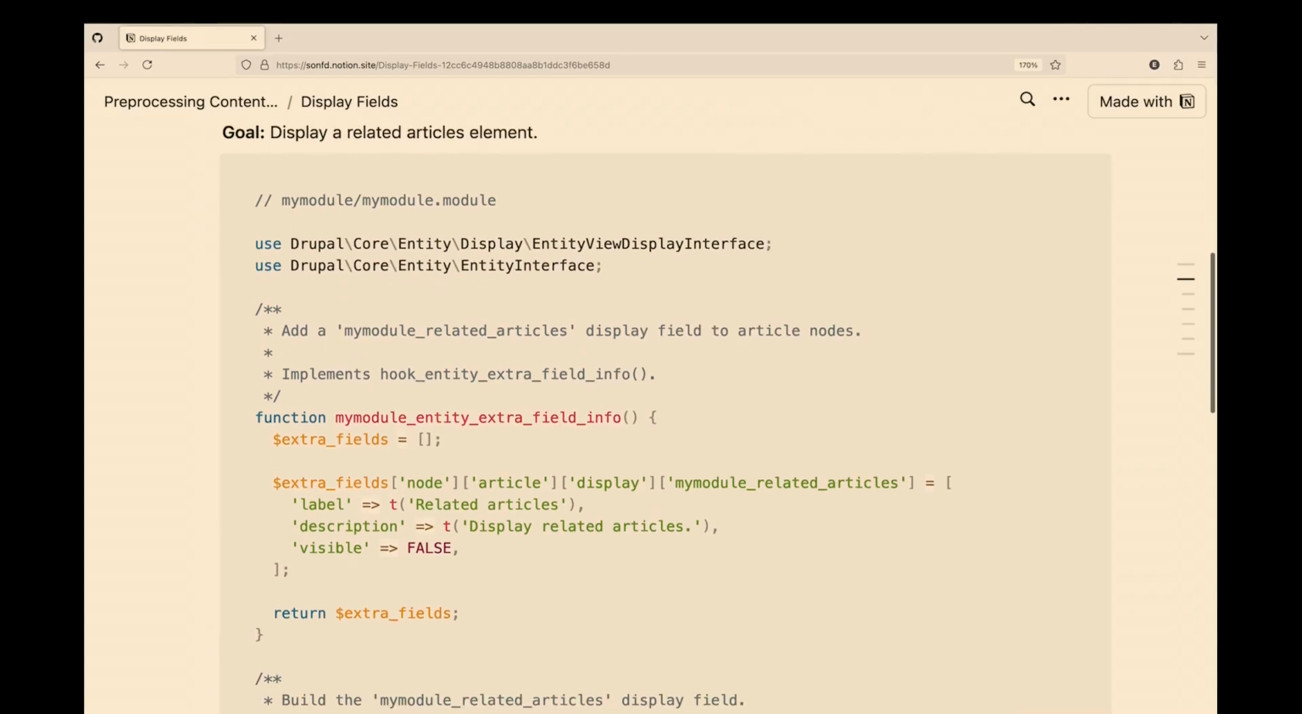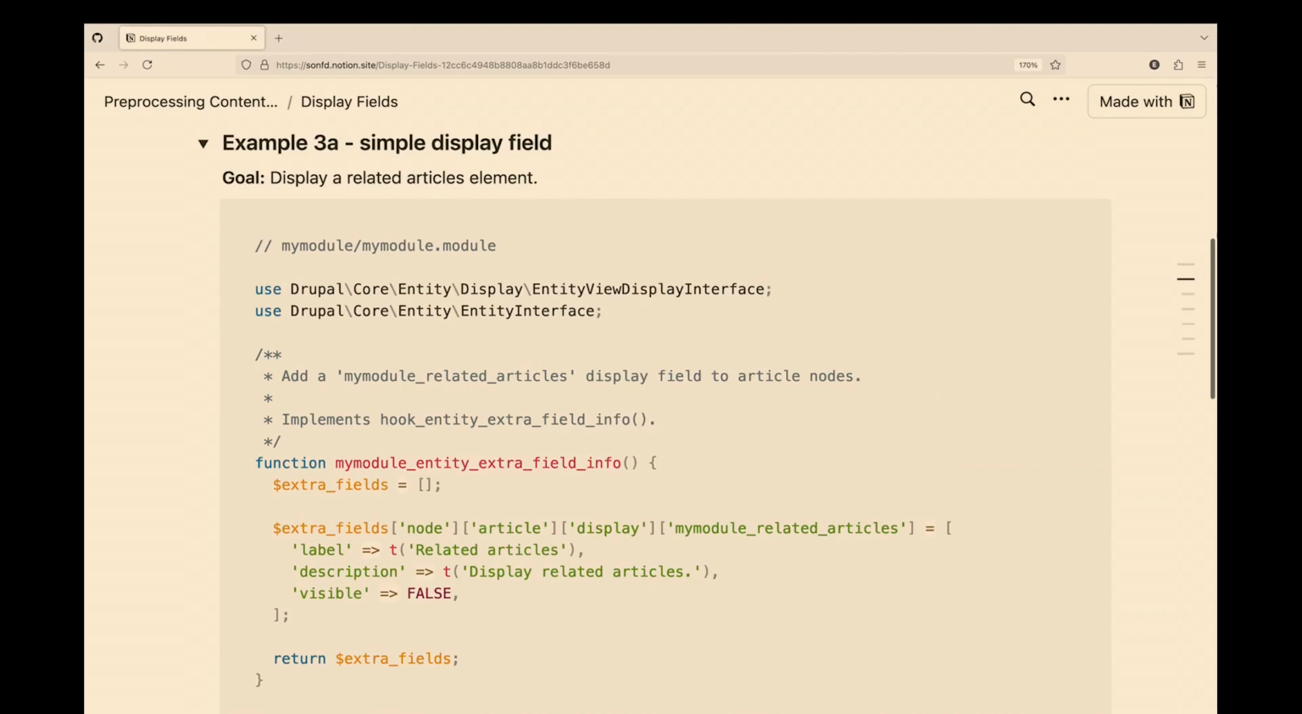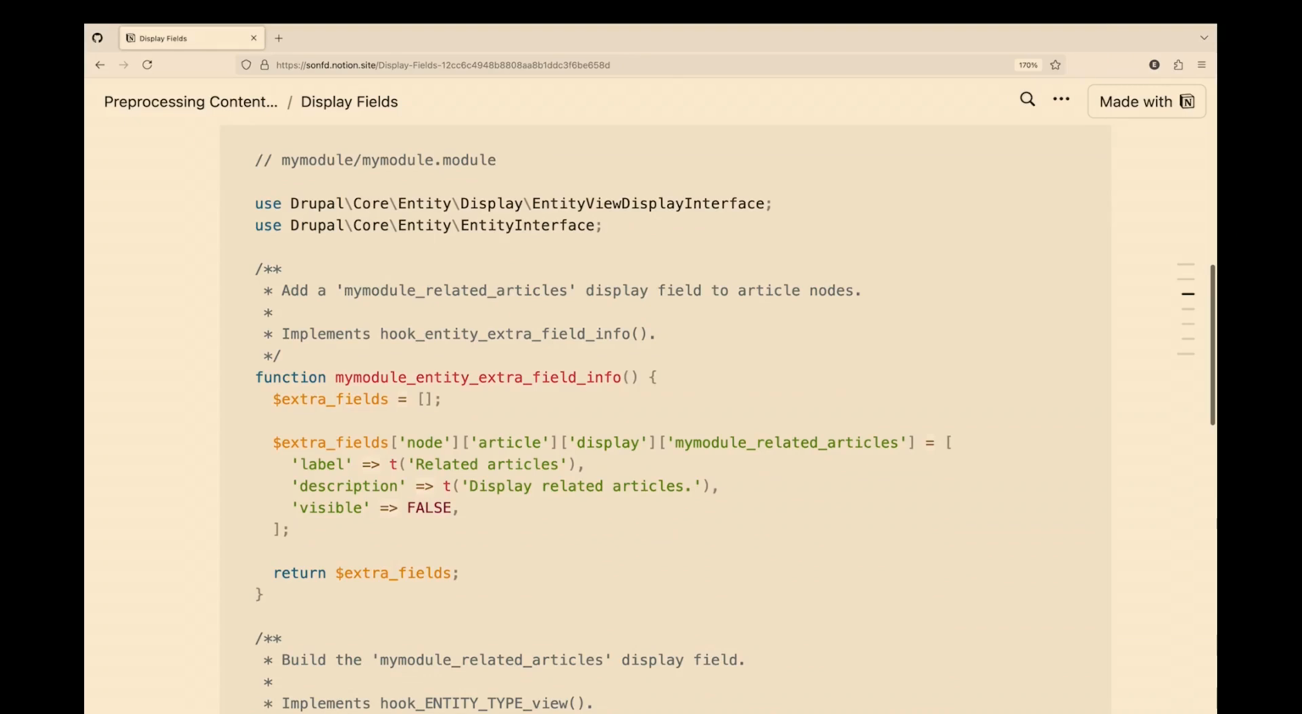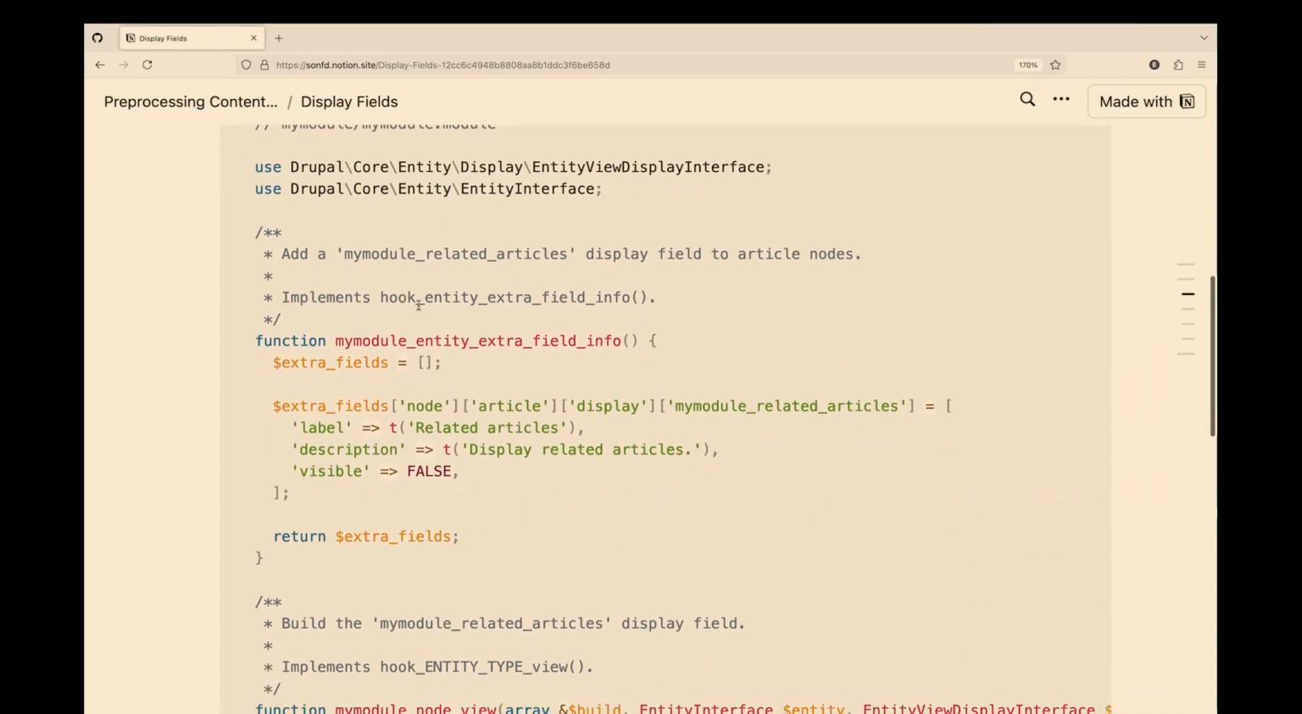One thing that I think is interesting about these is that a lot of these types of things in Drupal turned into plugins when you upgraded to Drupal 8. But this is one of the only ones that I know of that still uses an info hook and then another hook to actually add the element. So if we want to add a new display field, we have to implement hook entity extra field info, and we would do this in our module.